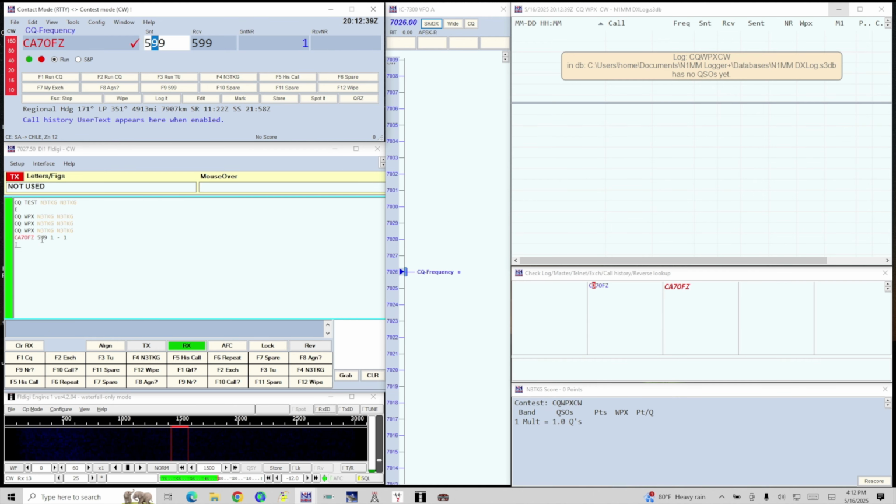Okay, so at this point I give the exchange, and now I need his exchange back, and let's say you are my number 10. That will be here, you will hear it, and I can just go ahead and put number 10. And now at this point I'm ready to log in.